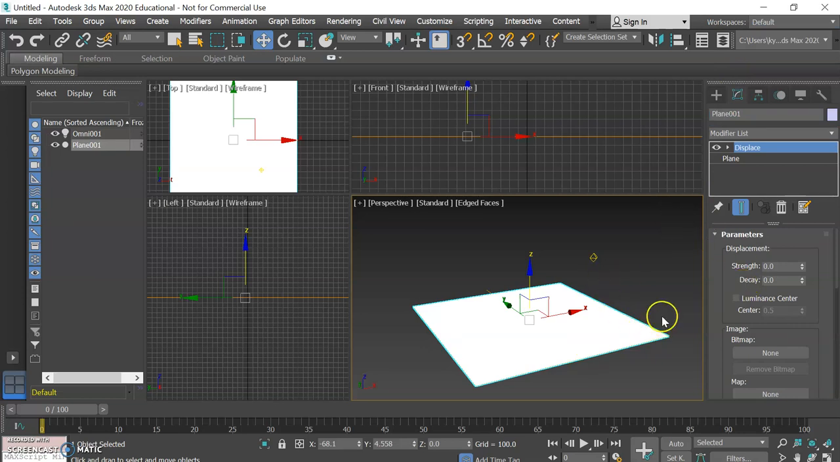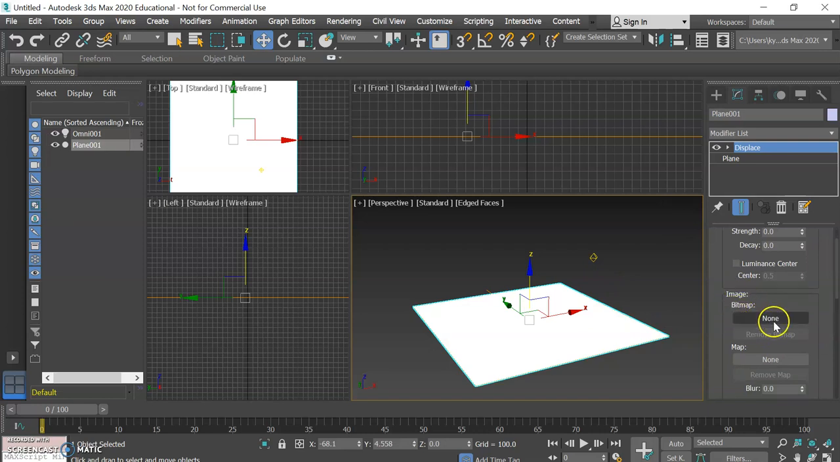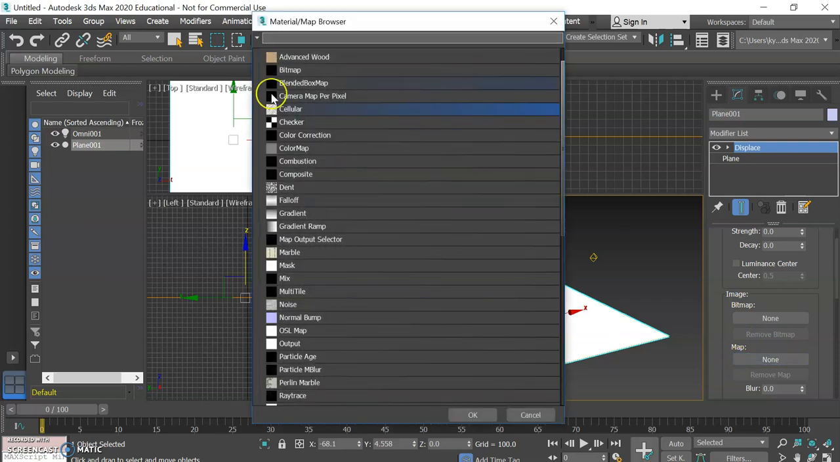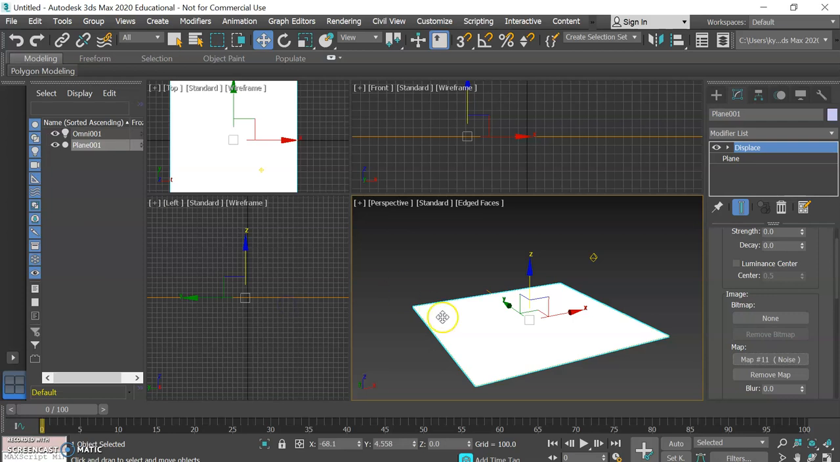And so far it doesn't look like much of anything. But if we look down here, we see a familiar term, bitmap, or a map. I'm not sure why it has two different ones, but if we think about it, a map is going to lead us to our familiar panel of options and patterns that we can choose. So let's take a look at what that might look like. Let's throw some noise on there. And again, doesn't look like much yet, but that's because our strength of our displacement is still very low.